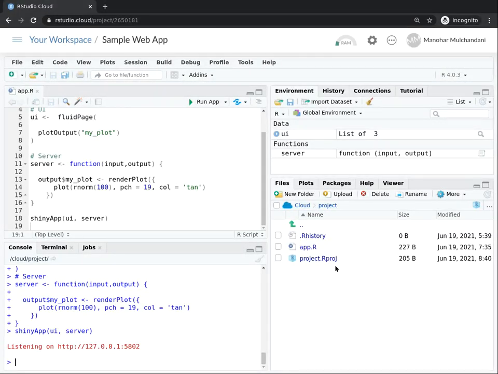And when we had created our app.R file, it also got created and saved in the project folder. And you can see the path from root to cloud to project, just like you would see a path on a Windows machine. Now let's see how to create a web app using the menu.